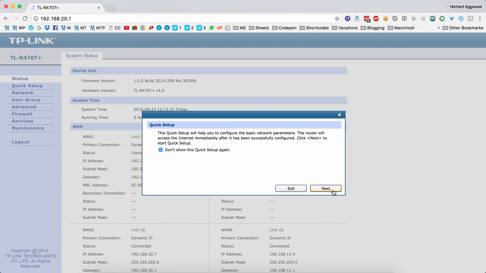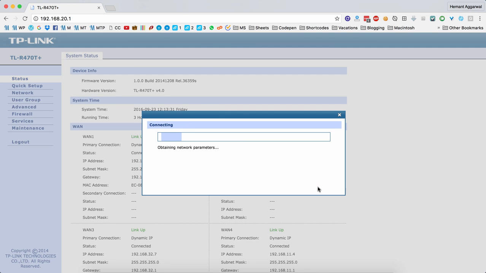Click on next. Choose how many ports you want to use as WAN ports. I will choose 4 as I have 4 WAN connections. Select the WAN port that you want to configure. I will select WAN 1. Select the connection type and go ahead with the configuration as per your connection type.